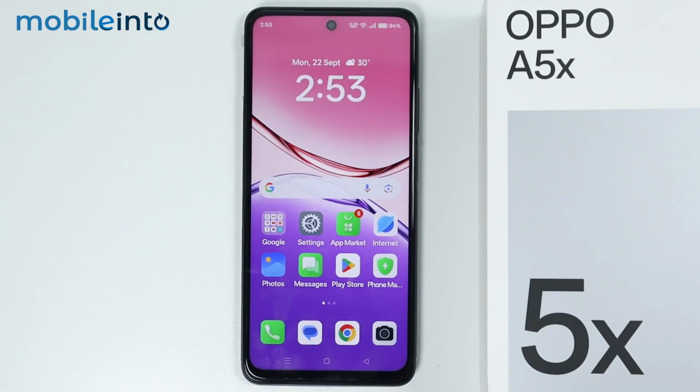Hey, what's up guys? So in this video, we will see how to enable hotspot on the Oppo A5x.